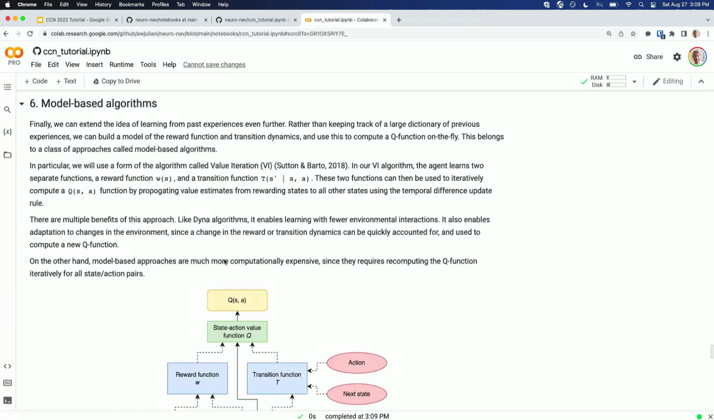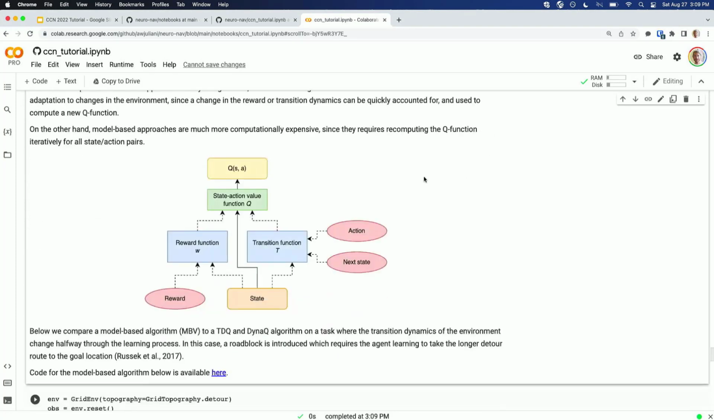OK, so finally, there's the idea of model-based algorithms. We started with this idea of learning a cached set of Q values, and you keep these around the whole time. We can now go to the complete opposite side, where we are dynamically computing these Q values in an iterative manner. So here, similarly to the successor representation, we're learning these two separate things.